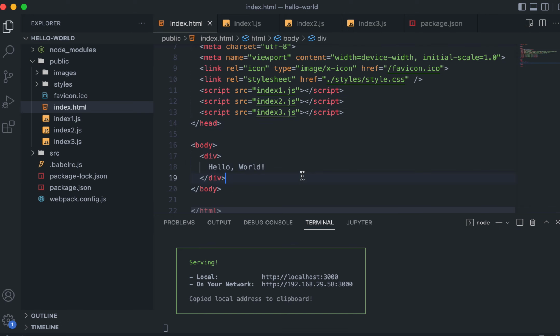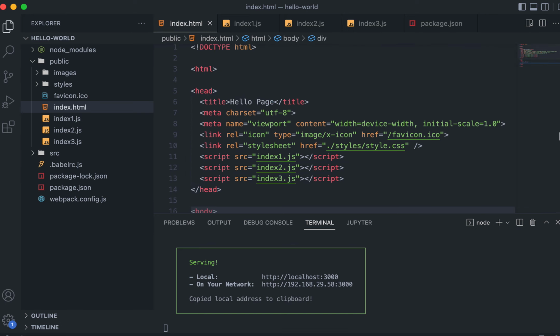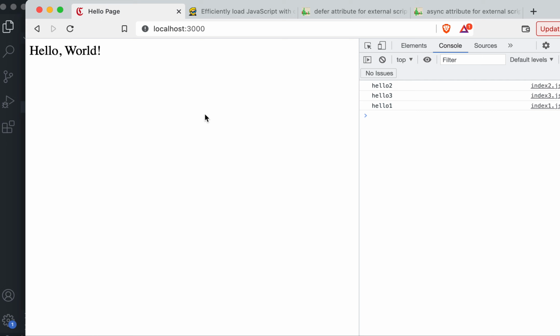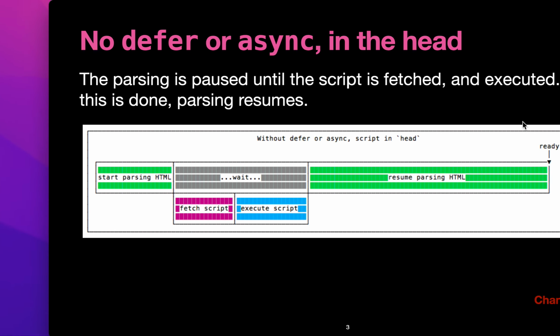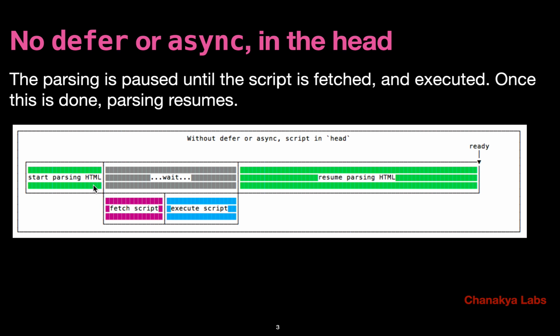So this is what it looks like, and in a synchronous manner, in the sense that in the same order, one after the other, in the same manner in which the scripts are there, in that same manner they are downloaded and executed while the parsing is stopped. That is the default behavior when no such keyword, async or defer, is used.